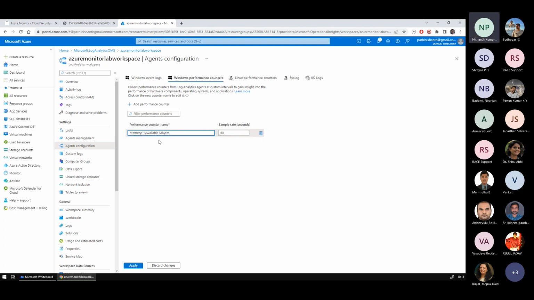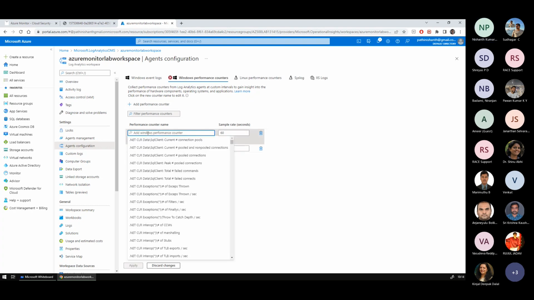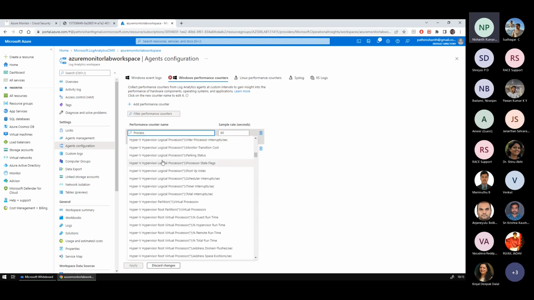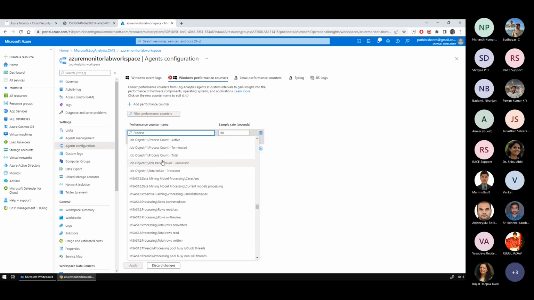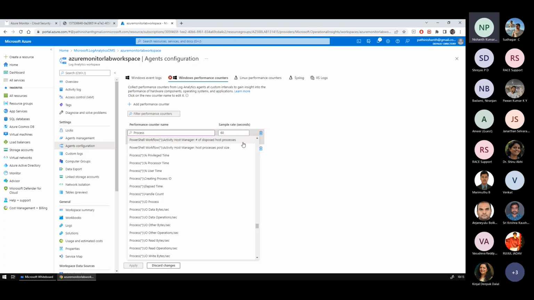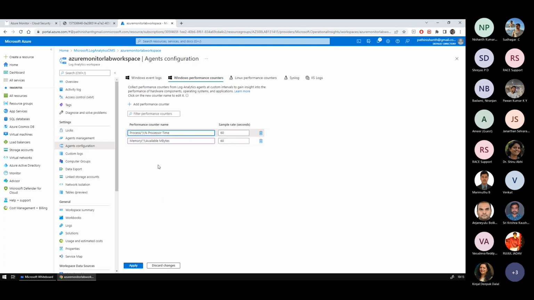Now, at what rate do you want to capture? Sample rate is 60 seconds. So every 60 seconds, I would like to capture the samples. OK, I will add another performance counter. This time processor. I want to calculate the processor time. Do you see so many options that are available for you to calculate at whatever depth you want, you can go. So I want to calculate the processor time.